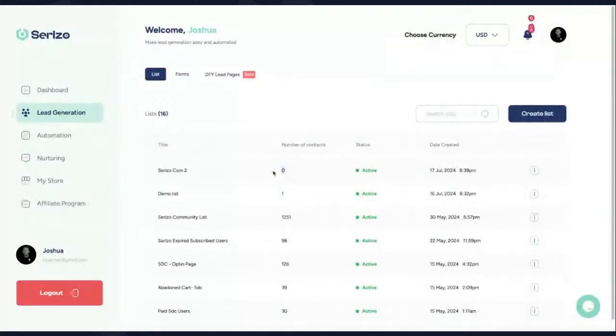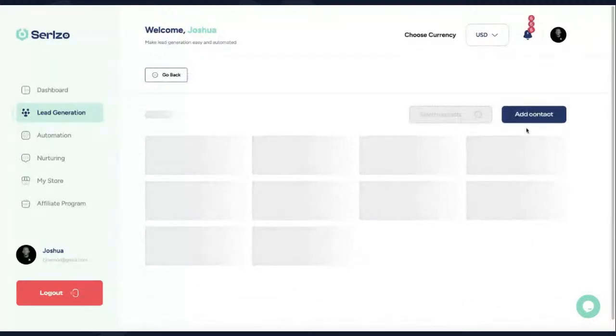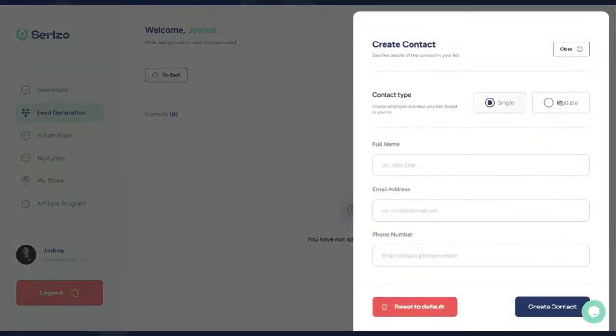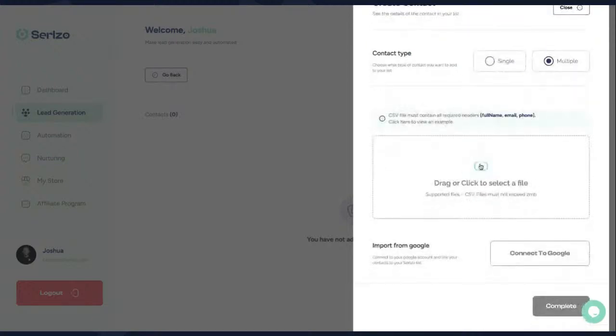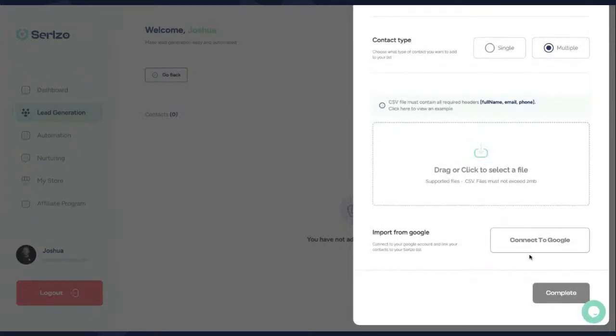Okay, we have this list created here with 0 contacts, right? And of course, you already know that if I click on view list, I can add a contact directly here, or I can upload it with a CSV. And very soon we'll allow you to also import contacts from your Google Contacts. Now, you can upload a CSV and there is an instruction. Click here to view an example. If you click here, you see an example of a CSV file and then mimic it for yourself.